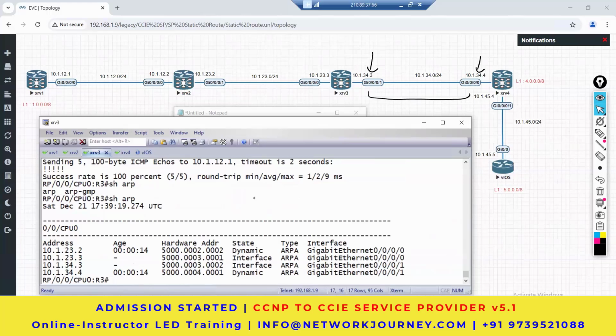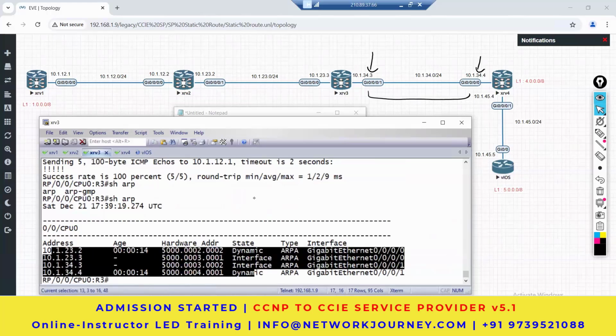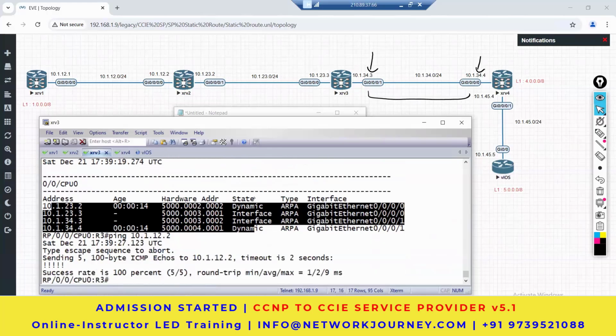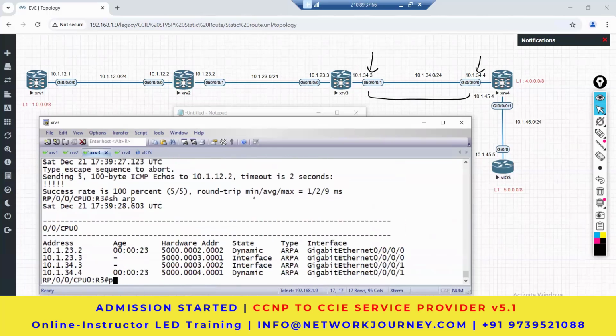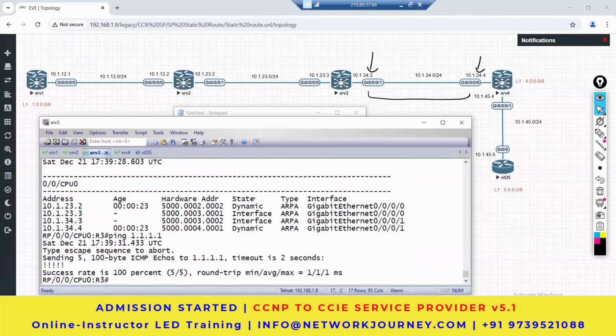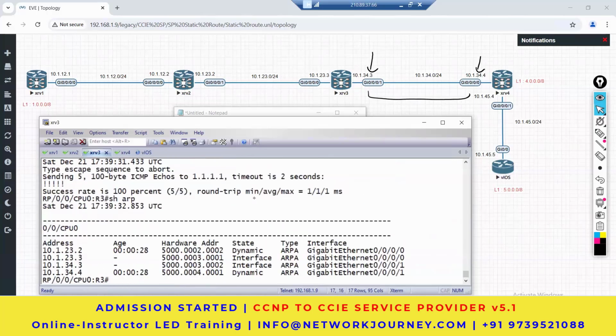Can you see? Did I generate the ARP request for the 12.1? No. Ping the 12.2 as well. Show ARP. No entry. Ping the 1.1 as well. Show ARP. No entry. That's a beautiful part we have, right? For the next hop command.